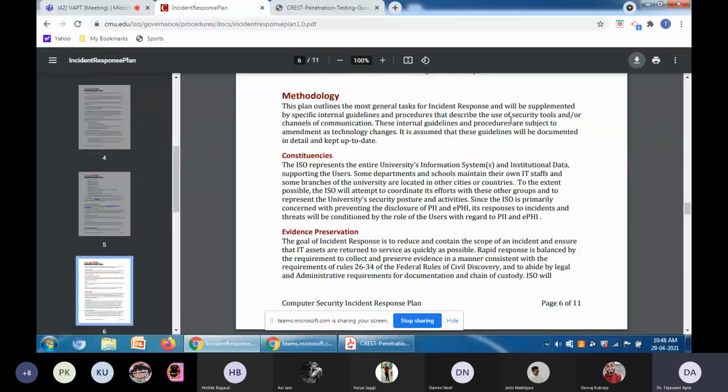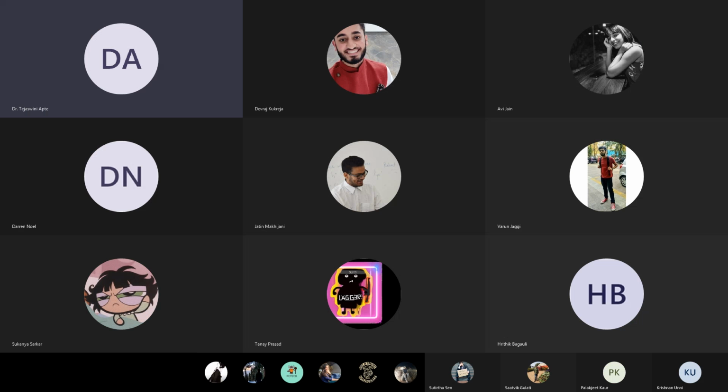Evidence preservation is really required to reduce and contain the scope of the incident and ensure that IT assets are returned to service as quickly as possible. Depends on your confidentiality, integrity, or availability, depends on the priority of that particular thing. You need to say that IT assets are returned to service as quickly as possible. Fine, Dell, you are really welcome to do that. This is a quite nice document by Carnegie Mellon University.